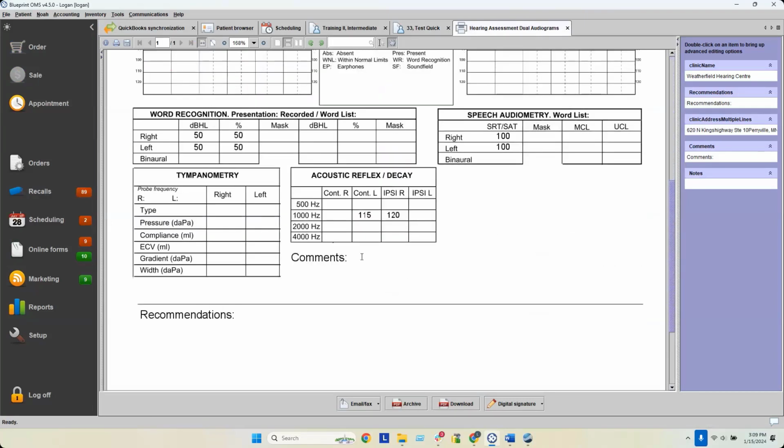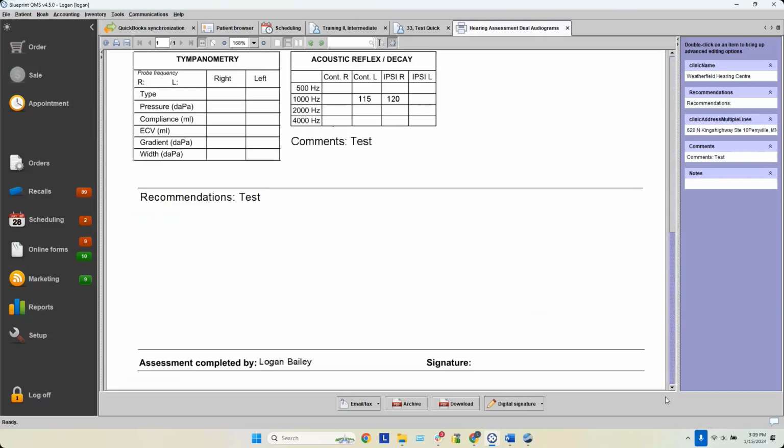If there are any comments or recommendations that we need to add to the report, we can do so from here as well. And once we're satisfied with the content of our message, we can see here we have some buttons at the bottom that we can use to save this form to Blueprint or email or fax it out as correspondence.